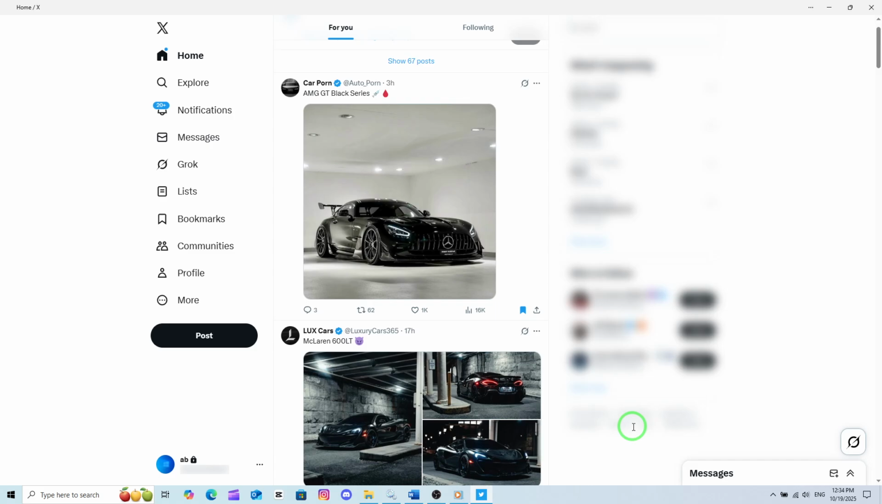To access your saved post later, go to your profile menu on the left side of the screen. Click on Bookmarks, and you'll see all the posts you've saved neatly organized in one place. From here, you can unbookmark or manage your saved content whenever you like.